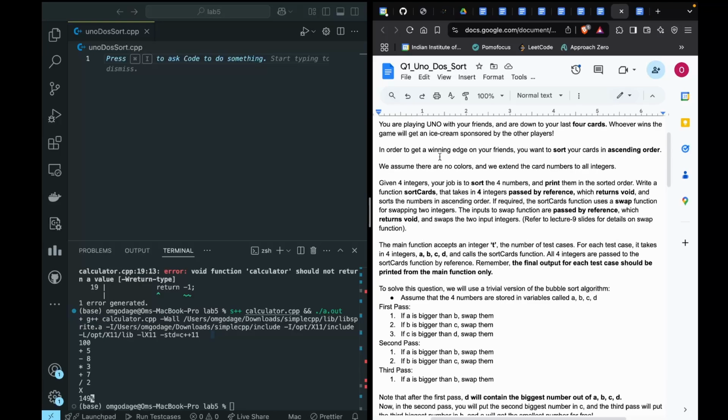So given 4 integers, you have to sort the 4 numbers and print them in the sorted order. Write a function sort cards. As you read the problem statement, you should start coding up small parts. So you will create a function sort cards which returns void. So you'll have void sort cards, and it takes in 4 integers passed by reference.